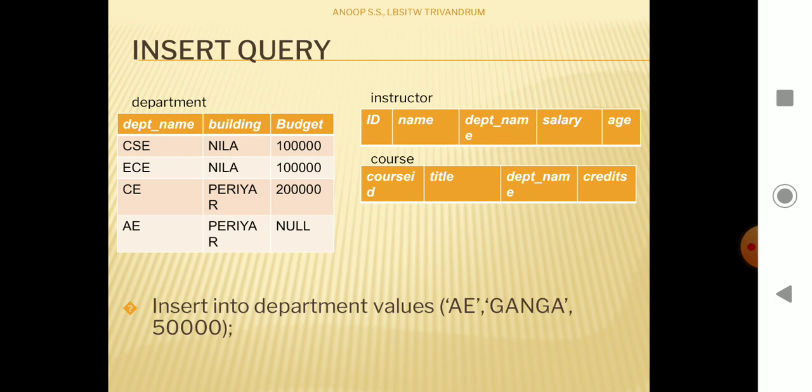Now I'm going to insert another tuple. Insert into department values AE Genga 50,000. Is there any problem in this? Yes. The department name AE is already entered, and in the department table, department name is the primary key.